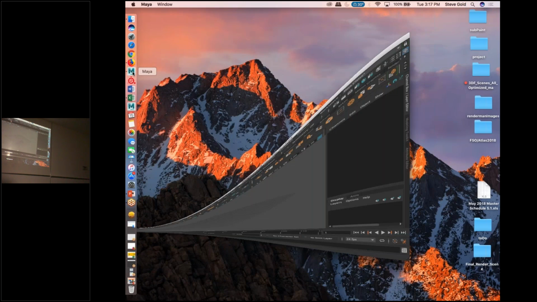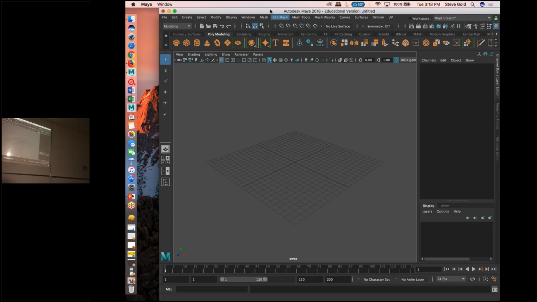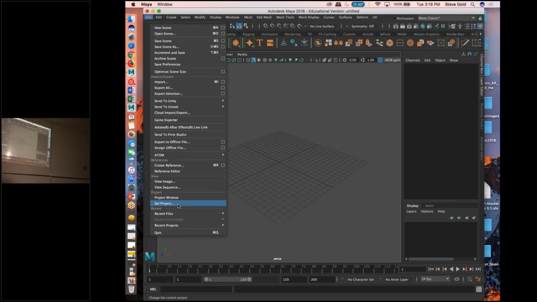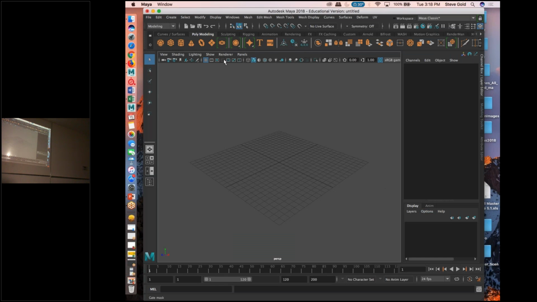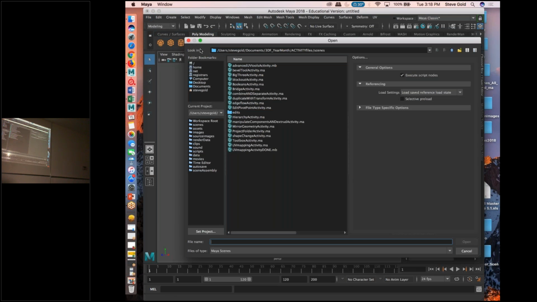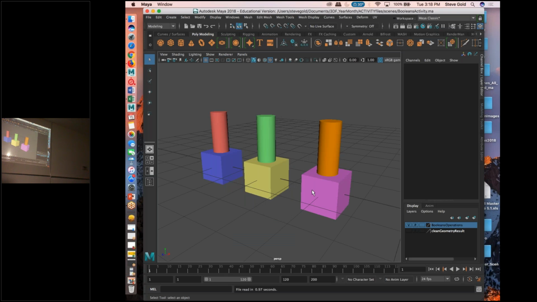Maya, and we're going to set our project, because we always have to make sure we know and let Maya know what it is we're working on. So I go to File, Set Project, and I choose my activity file folder, Set. And now I'm going to go to File, Open Scene, and I want my Booleans activity. So make sure you select that. Open your Booleans. All right.